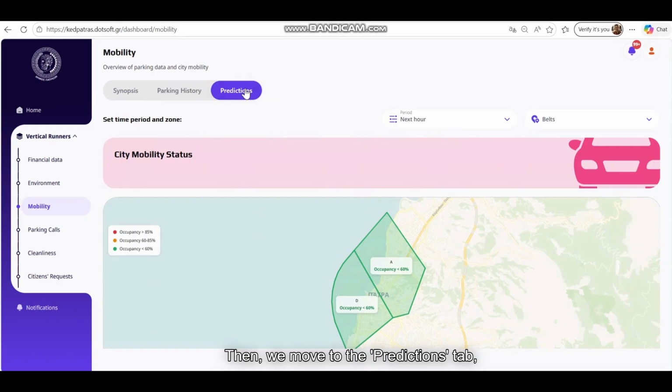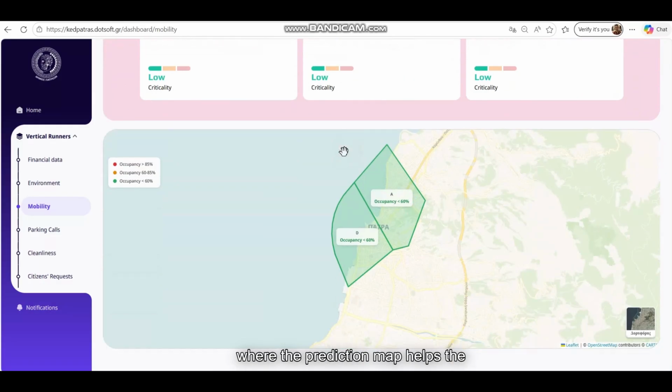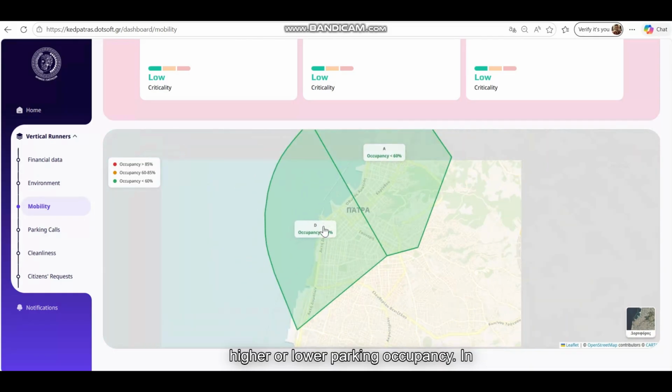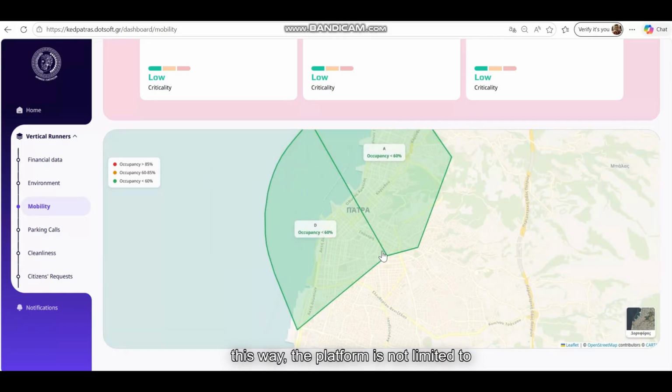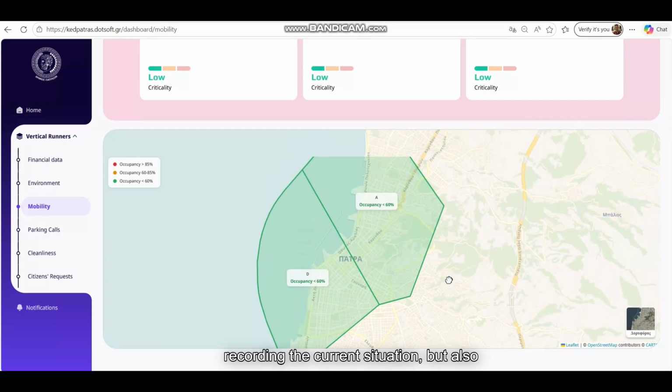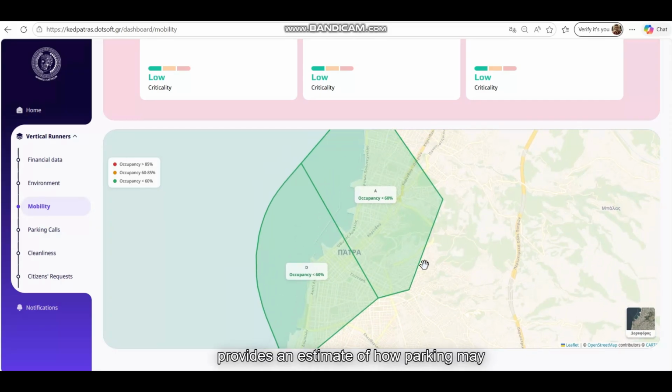Then, we move to the Predictions tab, where the prediction map helps the municipality see which areas may present higher or lower parking occupancy. In this way, the platform is not limited to recording the current situation, but also provides an estimate of how parking may evolve by area.